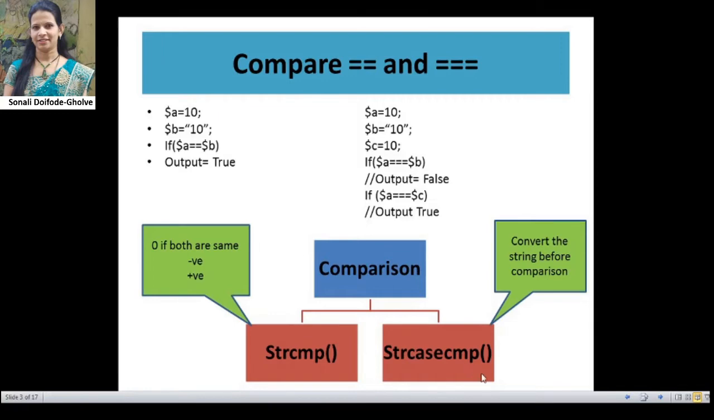Next function is the strcasecmp function. This is also for the comparison of two strings, but this function first converts the strings into lowercase. It is a case insensitive function.